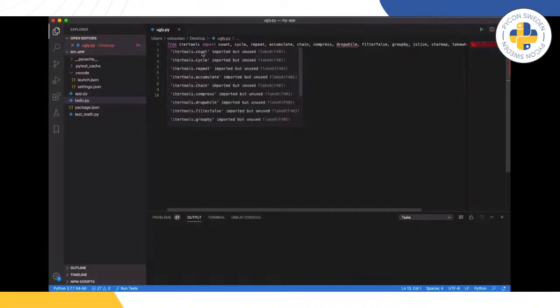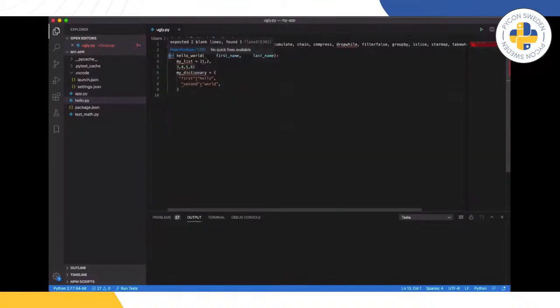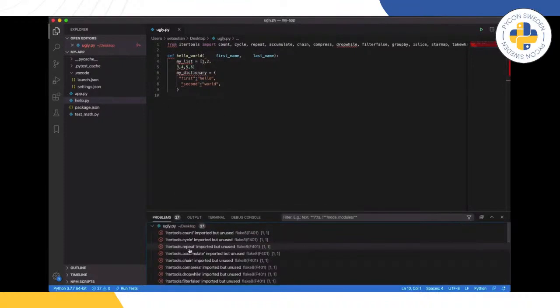So here on the first line, we are importing a bunch of functions, but we are not using them. Here it's complaining that we don't have 2 blank lines. Here, that we are assigning a local variable mylist and we are not using it. Same with the dictionary. Here it's missing some white spaces and stuff like that. You can also see all the problems in the problems tab. As you can see, there are a lot of things here.